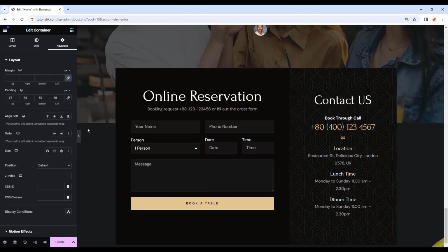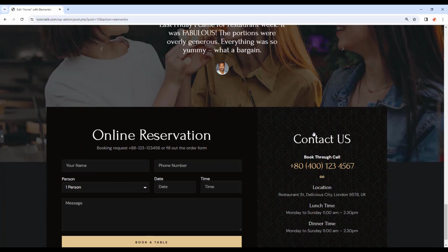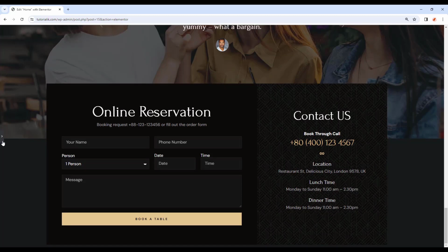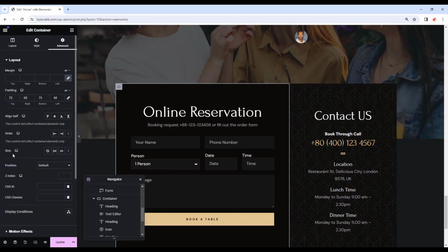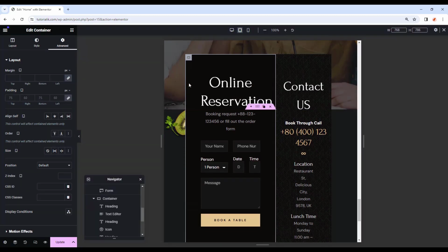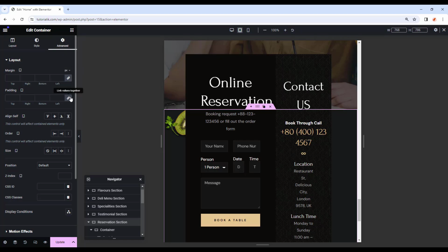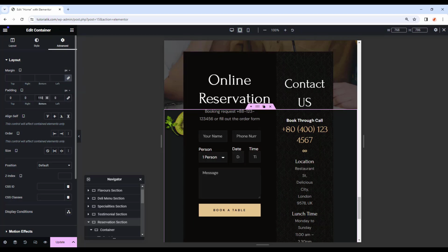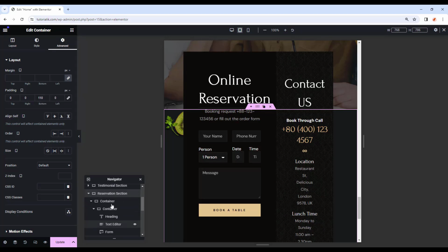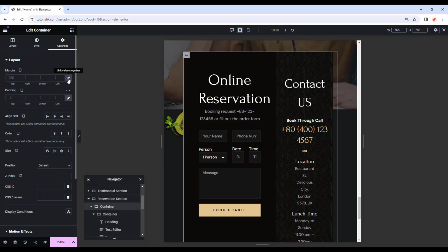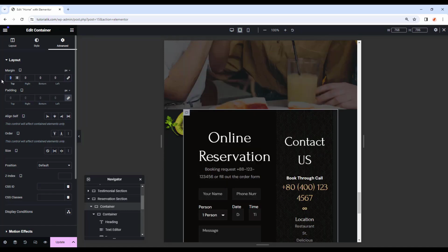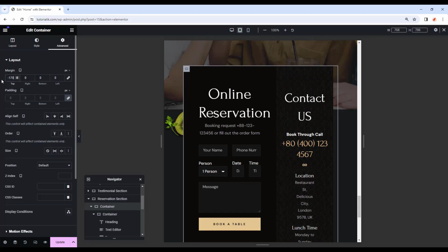Alright, we're done making our reservation section and it's looking pretty nice. Now let's check the responsiveness. On the tab, let's select this whole section, the reservation section, and from the advanced, let's make the padding 110 from the bottom. Then let's select this container. Then let's select this container. And here in the margin, let's make the top minus 170 pixel. Then let's make the padding 0.